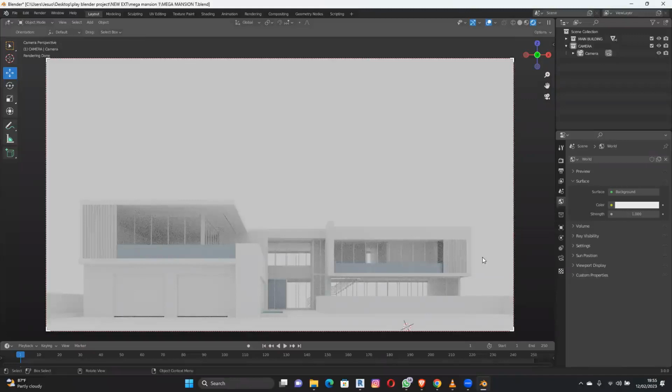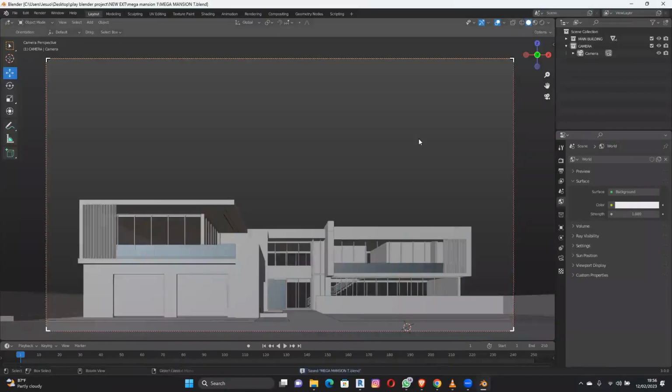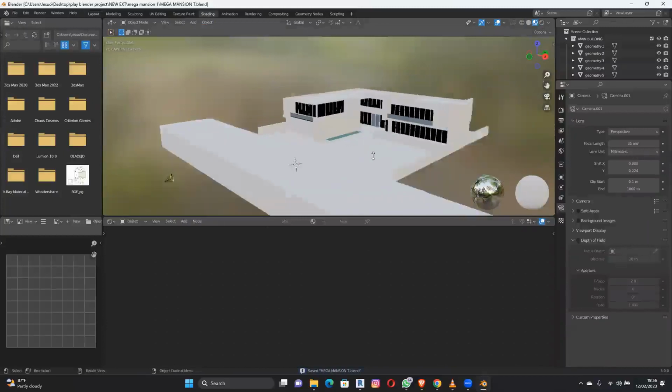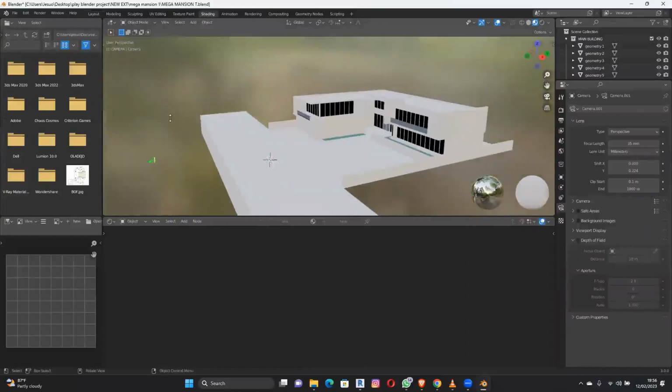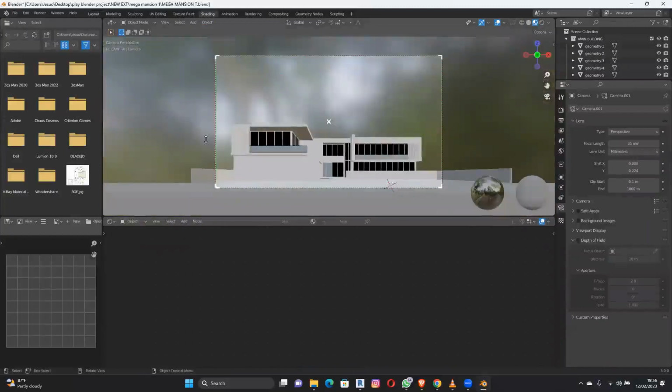So now I have this. The next step is either to work on my lighting or to put the material. But I prefer working on the material first before working on the lighting. So I'm going to work on the material. I save this, Ctrl S, I move to shading. Do you understand? Now, by doing that, I can click on this guy and set my camera.